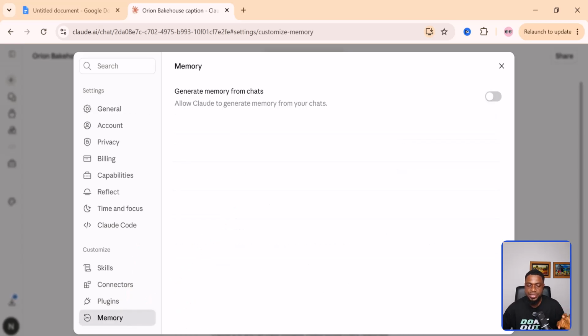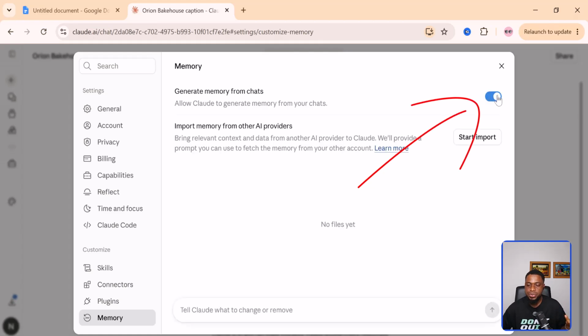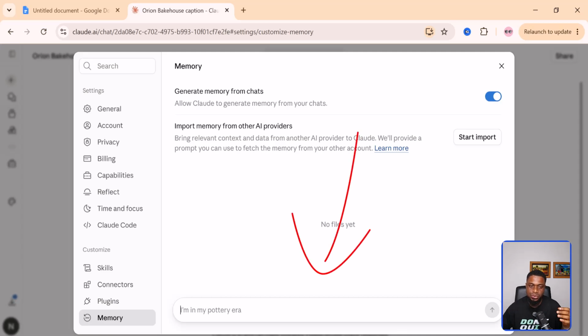In the memory, you can see that we have this turned off. So you need to toggle it on. Click on toggle on, and it's going to come this way. You can import your memory from ChatGPT, but we don't have anything, so we are just going to come here and tell it what we do.